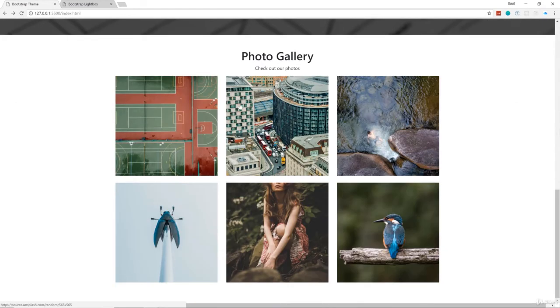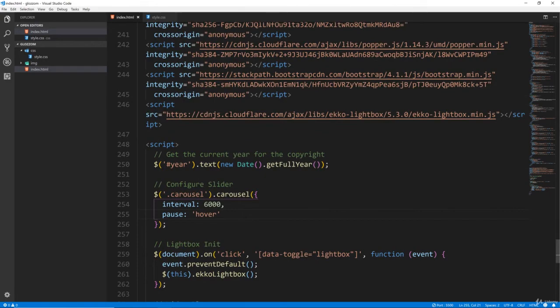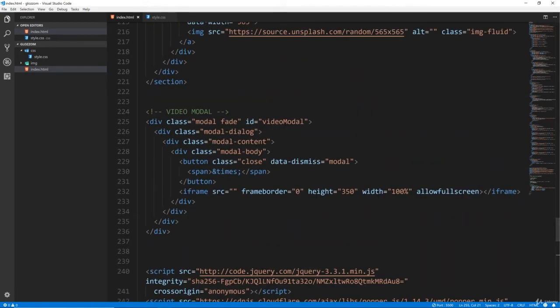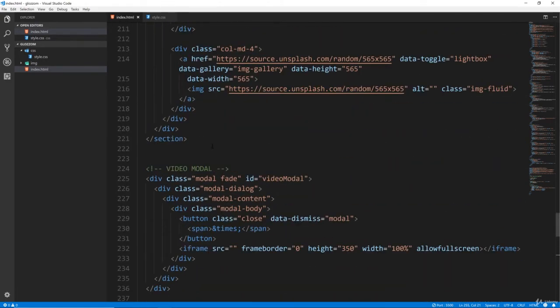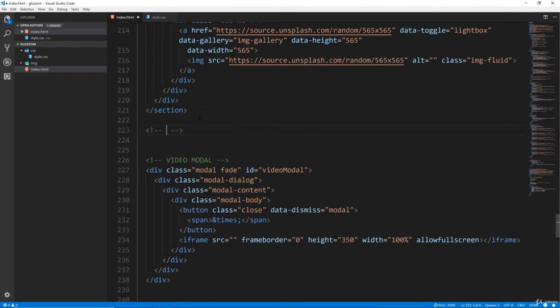But that's how lightboxes work, and obviously you would have your own images here for a real project, for a client project. So that's our photo gallery. Now let's take care of the newsletter section, which should be pretty easy. We're going to go back to our index page, right above the video modal, right below the photo gallery, and let's say newsletter.